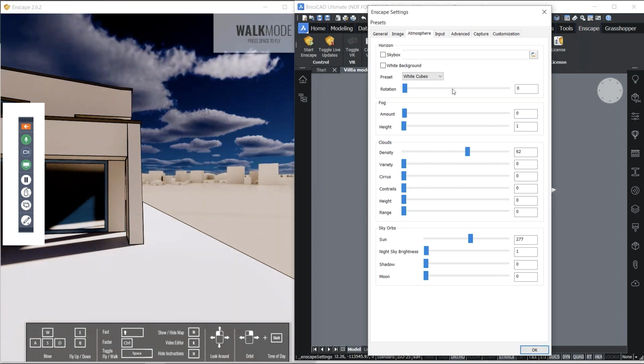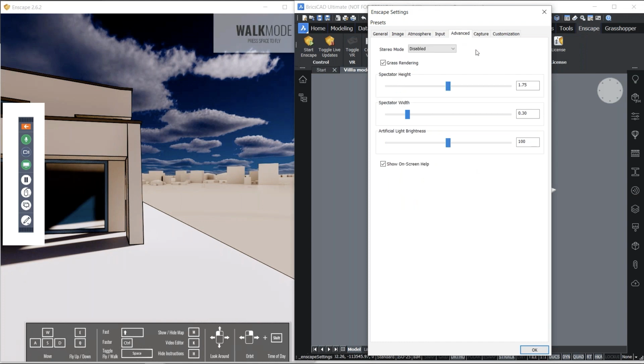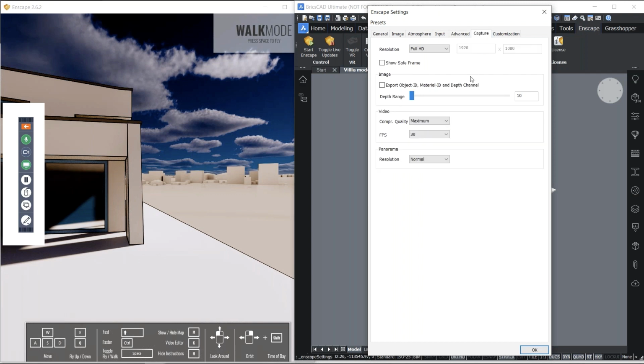The next thing is Input. You have some mouse and other navigation options that you can choose. For Advanced, you will have some spectator settings, as in height and width, that you can choose from. And then for Capture, these are mainly some resolution settings. When you render an image out of your Enscape window, you can preset a resolution for the image that you are going to render. For example, you can set it to Ultra HD or even customize any resolution you want. Same for video and panorama quality, you can set these here.